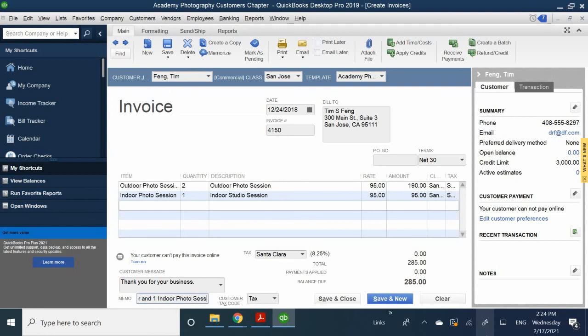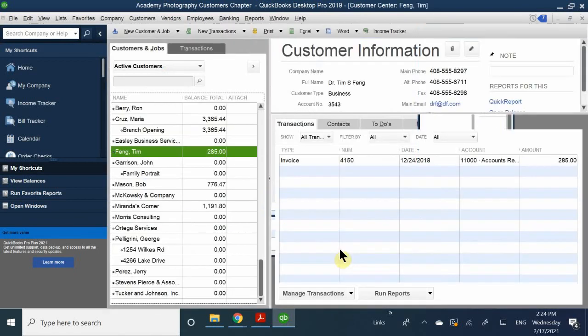Photo session. Okay, good. Everything else looks good. So he owes me $285. Save and close. Okay.